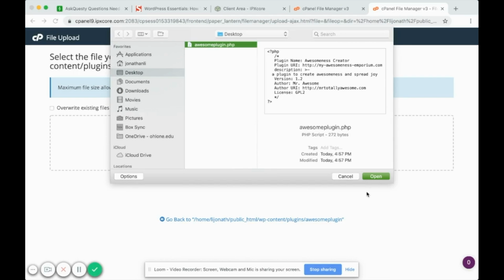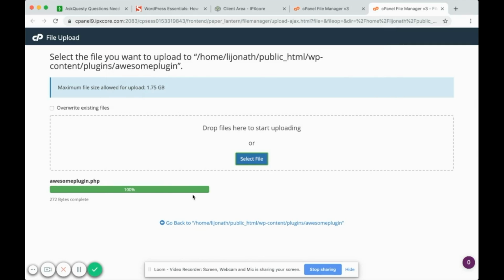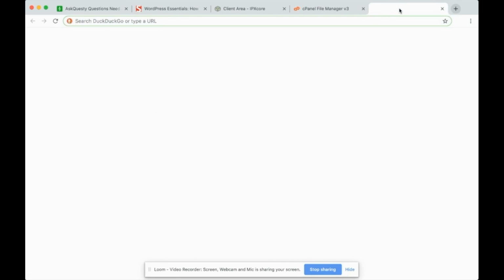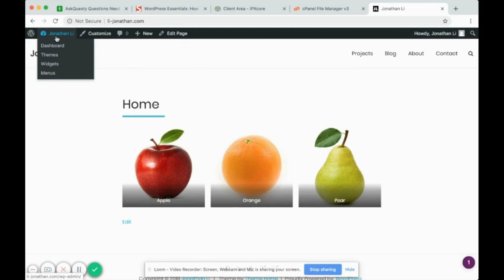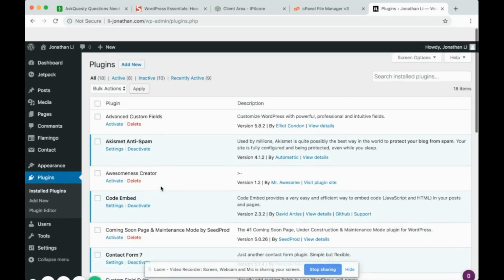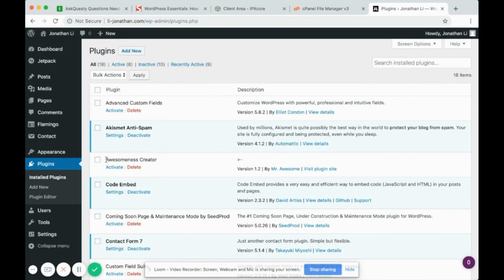So awesomeplugin.php. Upload and wait for it to upload. And after 100% done, go back. So now you'll see that you've added your first plugin. So now your plugin is officially ready. Go over to your website, the front end of your website, and go to dashboard. Then navigate down to plugins and click it. So inside of plugins, you'll notice there's a new plugin added titled Awesomeness Creator.